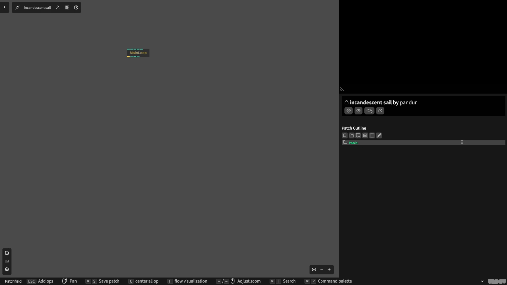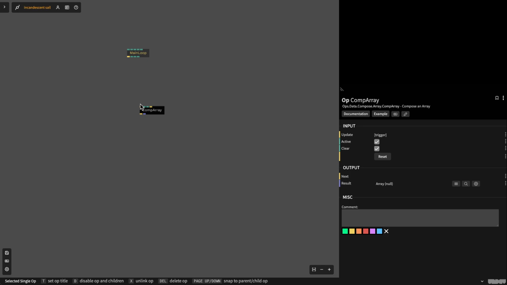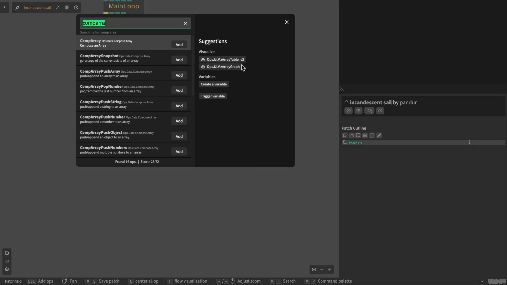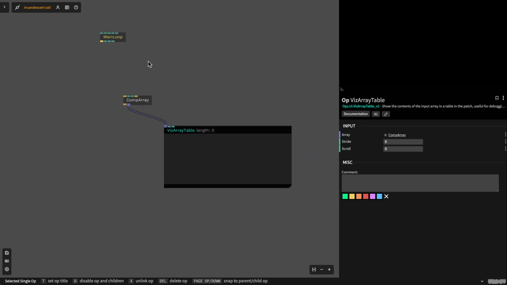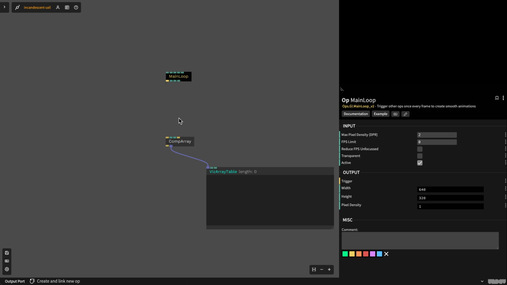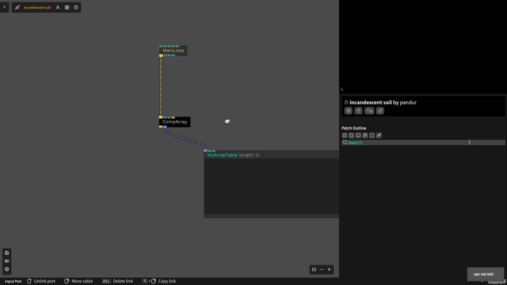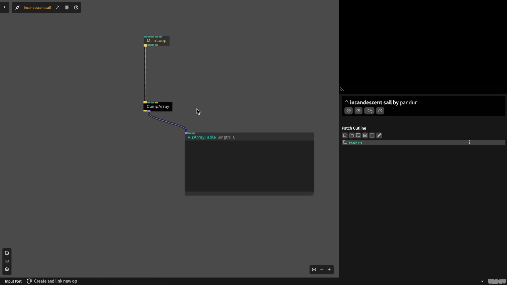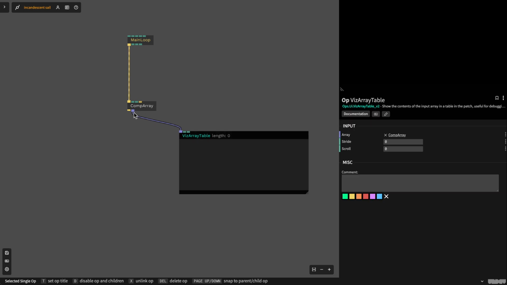So let's do this. I will create the CompArray operator. This operator outputs an array. Let's visualize this using the thisArray table, so we can always see the content of the array that we are producing. And I will connect this operator to the main loop, so it's running all the time. The CompArray op outputs an array which is empty right now.